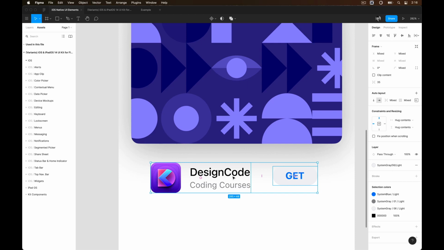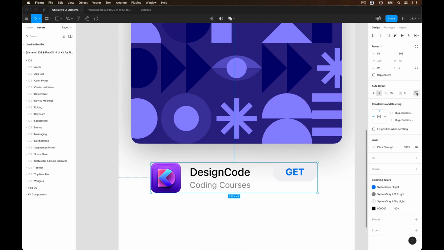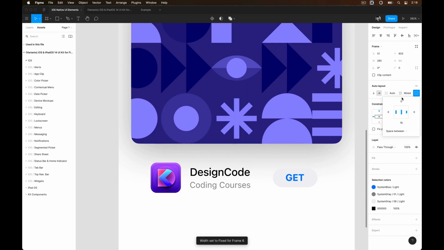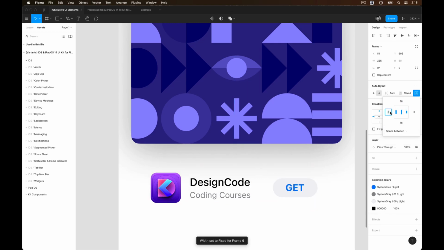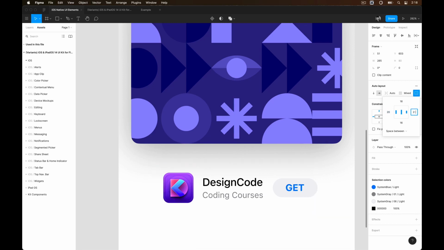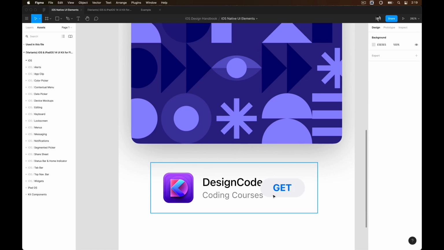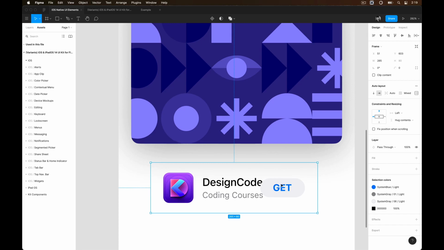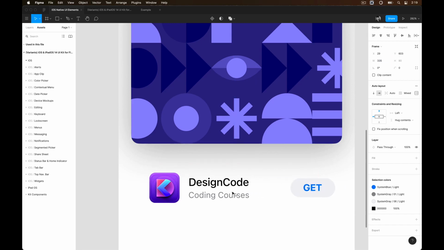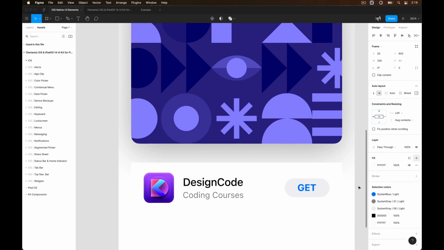and select both of the button and the app information and create an auto layout. And head over to the auto layout options, align the items to middle, set this to space between. Let's have the top and bottom margin to 16 and the left and right to 20. As you can see, the layout is overlapping and we can fix this by changing the width of the auto layout to 335. Once we have this, let's add a fill and set this to white.